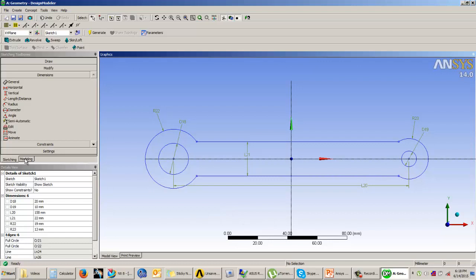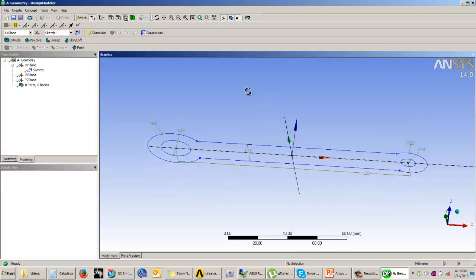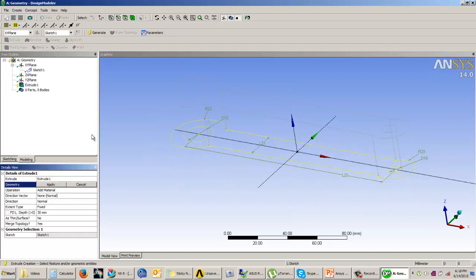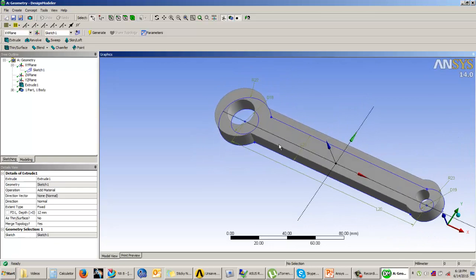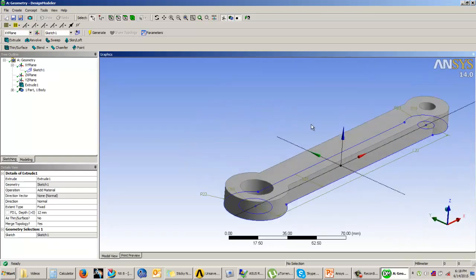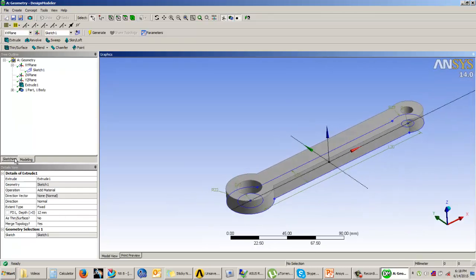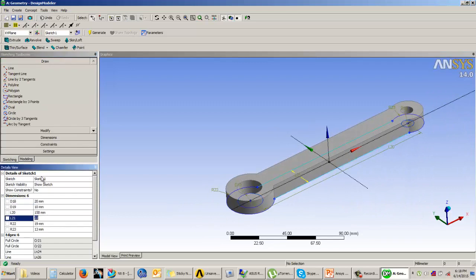After this, I'll come out into the modeling tab and then I'm going to add some depth to this sketch. So the depth is 12 units. So this is the model that is generated. Now imagine if I need to change any of the dimensions over here, I will have to again come into the sketching tab and then change the dimensions.